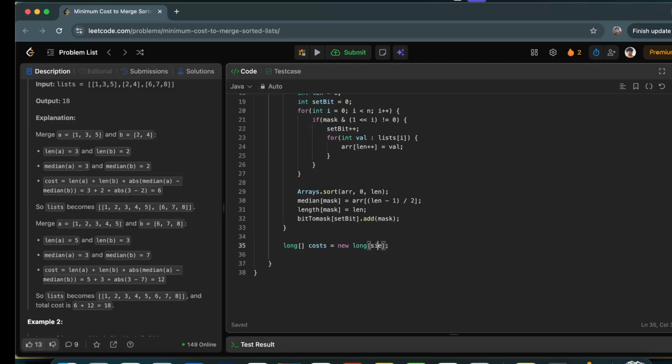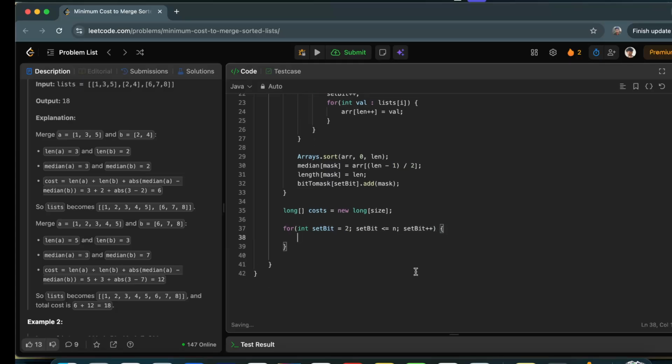Now size is something what we have. We'll run a for loop for int set bit equals 2, from 2 we are running it. Let's name it set bit only. So it goes all the way to n, and lastly set bit plus plus. This is our outer for loop. So from 2 we are going, and we'll get all different masks that are available for this set bit 2, then 3, then 4.